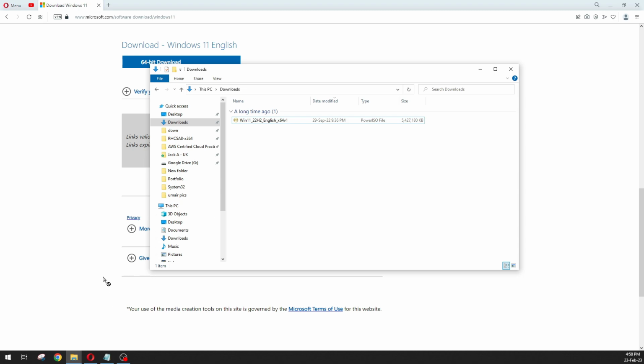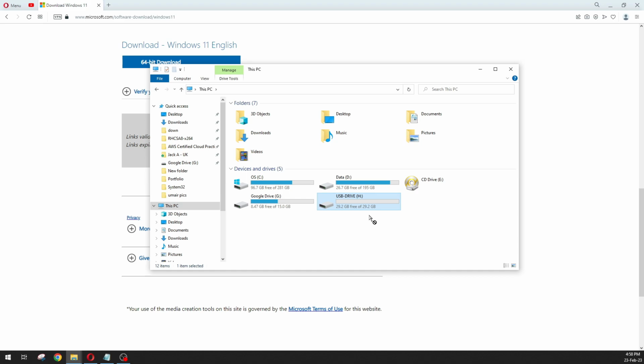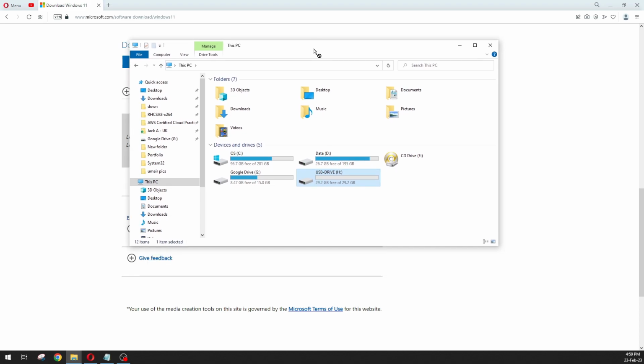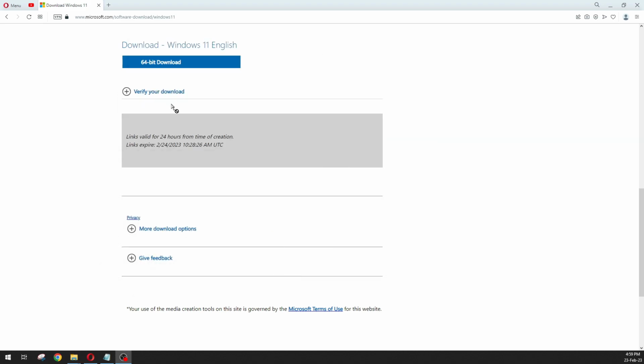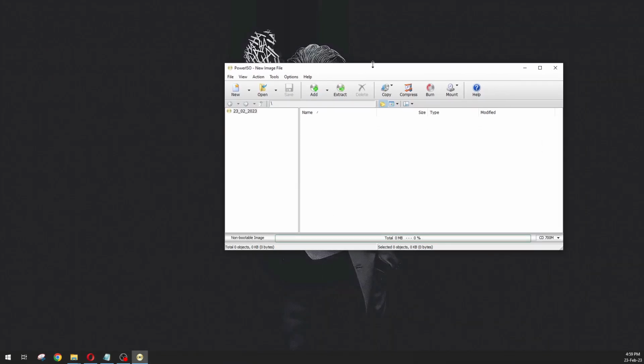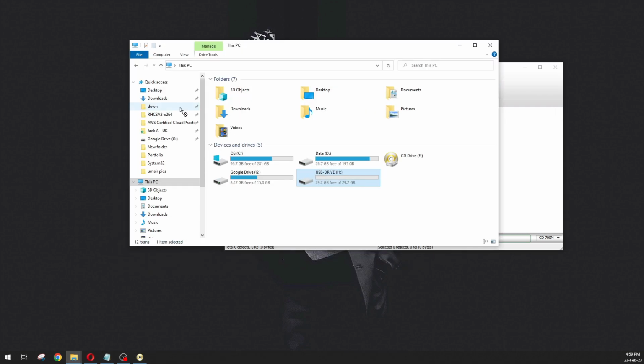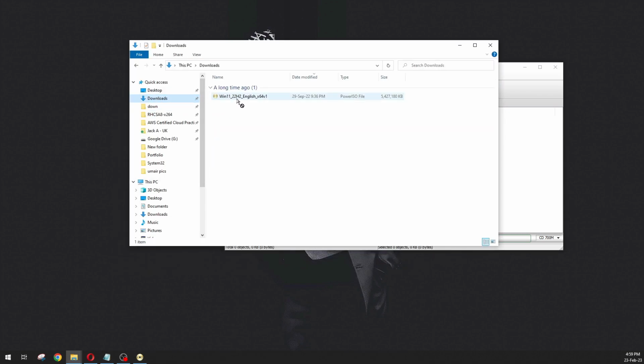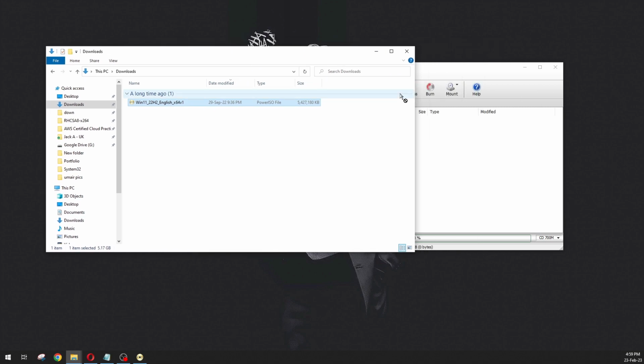So I have a USB drive with the letter H, and I'm going to use this USB to make the bootable drive, and for this I have the software PowerISO. Okay, so this one is the software PowerISO to make the bootable USB drive, and here in the downloads we have the image.